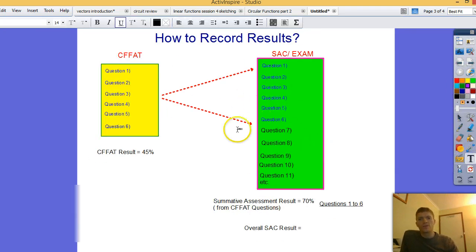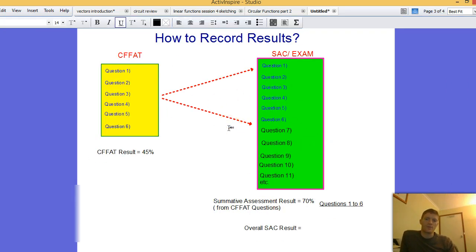Then we'd also want to record the student's overall result for the SAC. So out of all questions in the SAC, all 11 questions, or however many you have, the student achieved overall 80% correct. Those are the 3 main results that need to be recorded in this process: the formative assessment result, the summative assessment result based on those same questions in the formative assessment, and of course the overall SAC result.